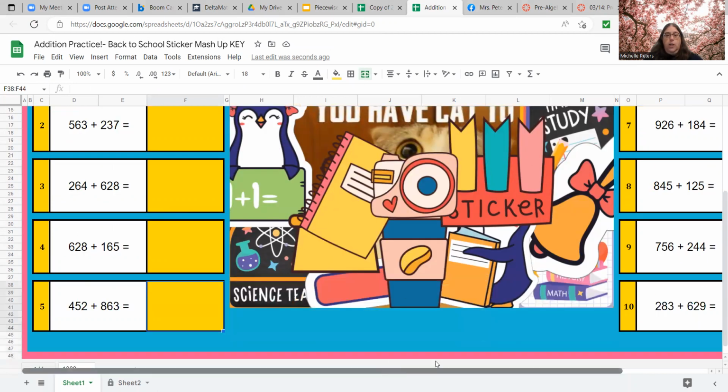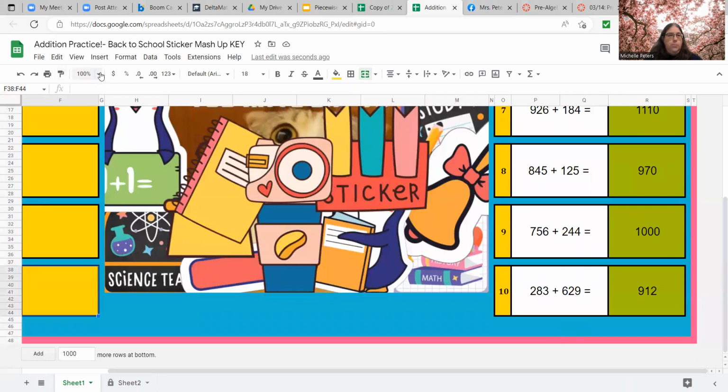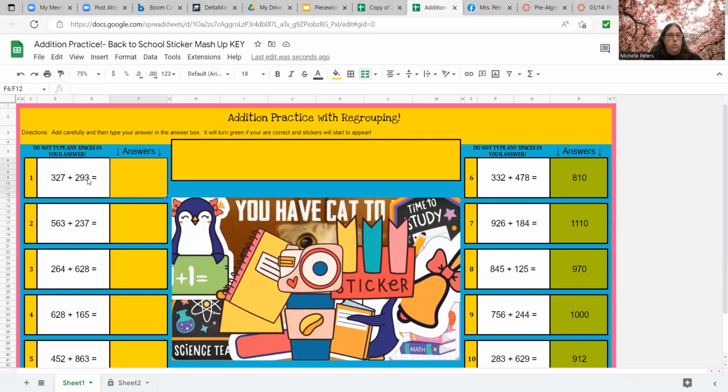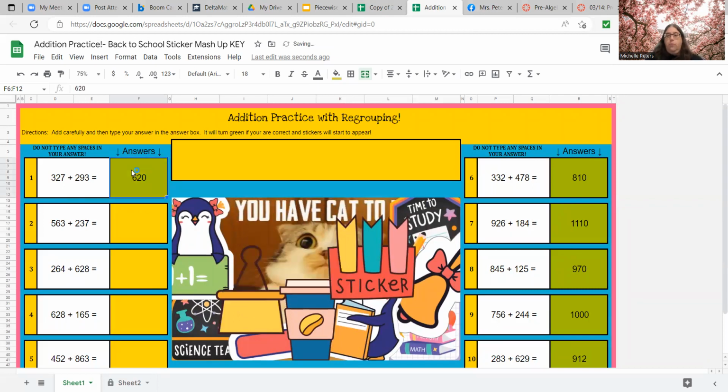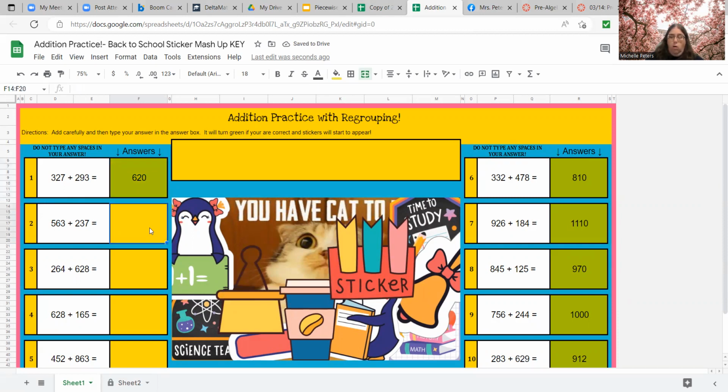So I'm not going to undo the other side. I'm going to leave those answers, but just to show you, let's put this at 75%. So if we add these, this is 500, 610, 620. So when I enter it, a sticker should go away. And you saw right here, there was a sticker. Let's do that again so you can see. Sticker goes away. Now, if the answer is wrong, I'll put 620 here.